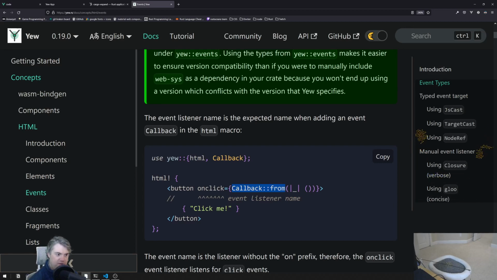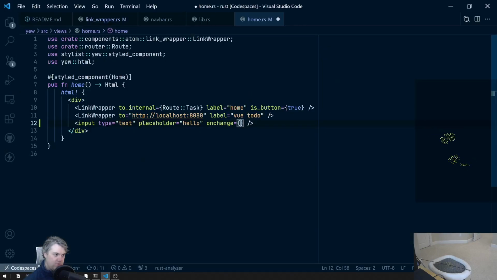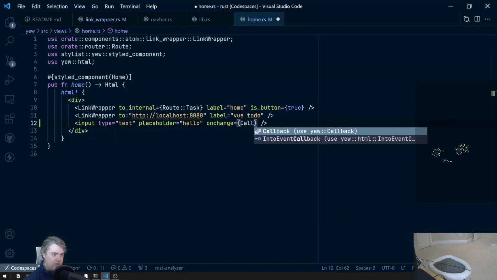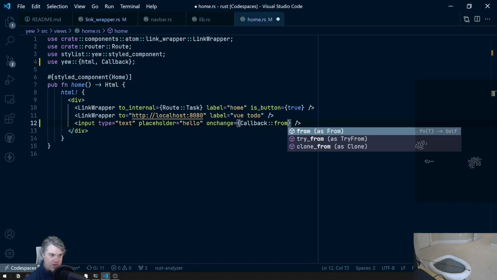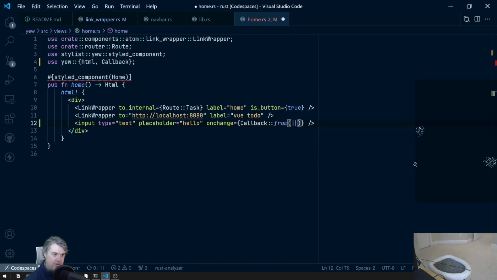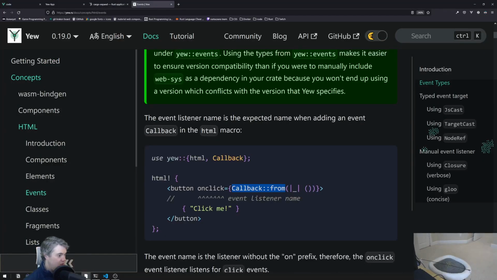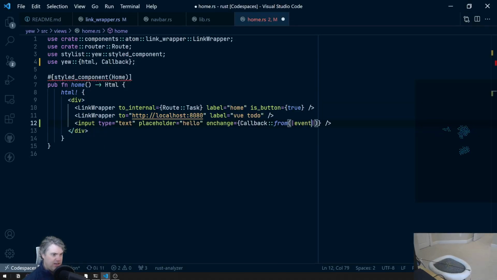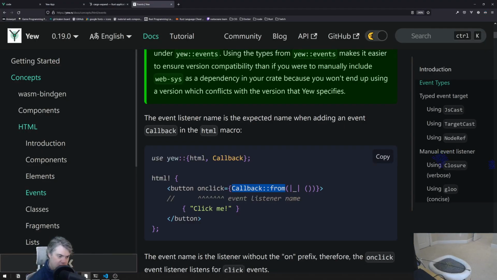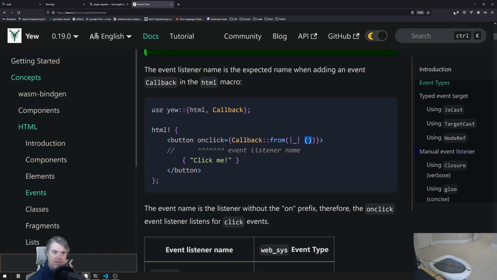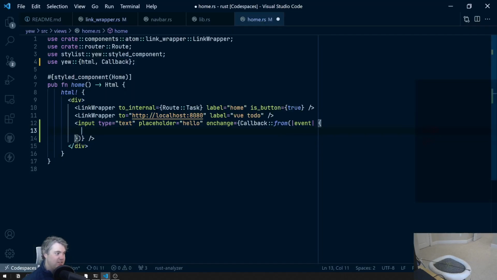Interesting. They can use callback from like this. Okay, so you have to do callback from. Then you're going to take in probably this, the event comes in here. And then you're not doing anything. There's a way to do a console log, right? Or wait, can I do the old fashioned silly way?